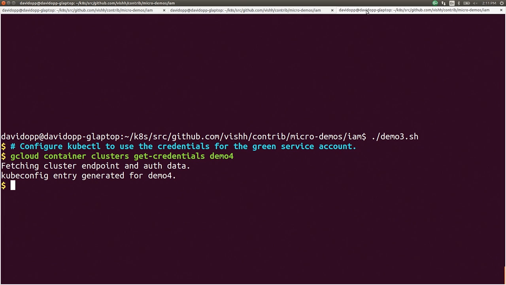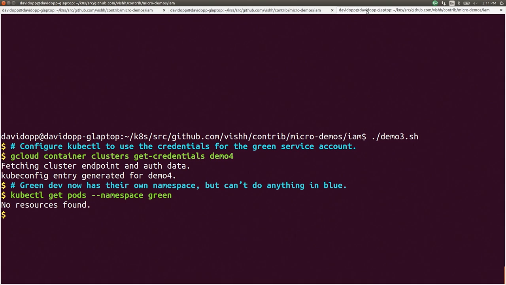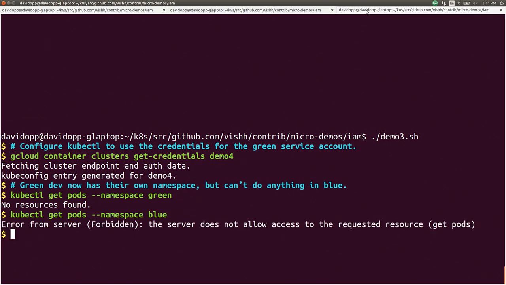But we can go over to the third window, which is the one where we have the green user set up, and you can see that they have permission in the green namespace. It's get pods, namespace green. It says no resources found. We haven't created any resources, but this shows they have permission to look at the resources. They can't look in the blue namespace because we didn't give them permission to look in the blue namespace, but they do have permission in the green namespace. They can run Nginx or do whatever they want inside the green namespace.